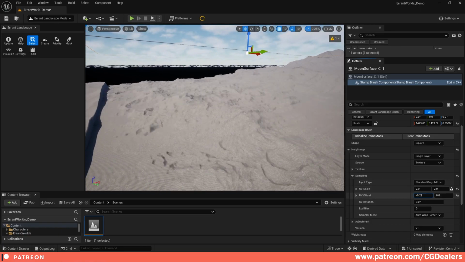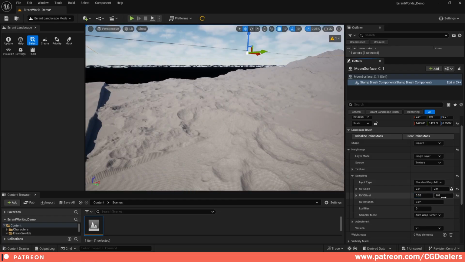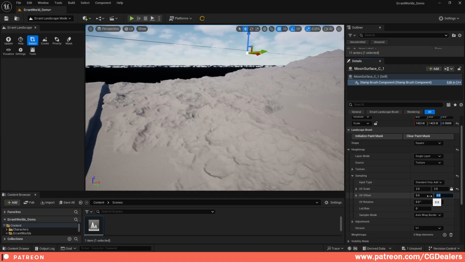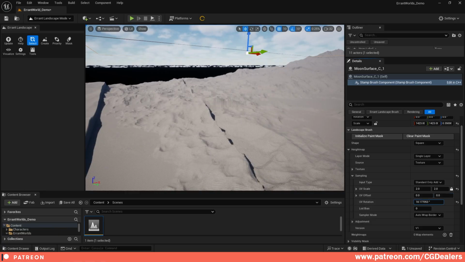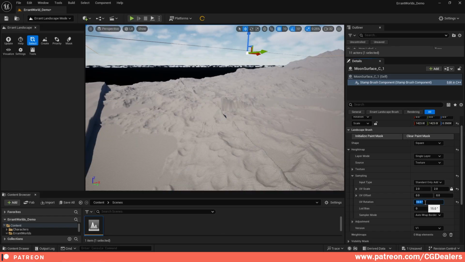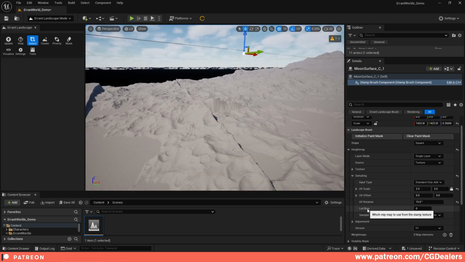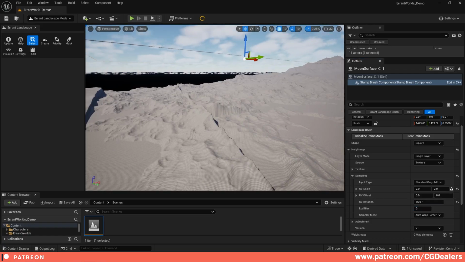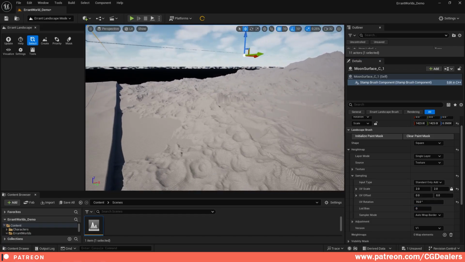And you can also offset the UVs in a direction, on U or V. The other option that you can use is you can rotate the UVs. So you can rotate it like that. For example, let's say I want it to be 15 degrees. You can also use the load bias, which is a MIP map. So it says which MIP map to use from the stamp texture. So let's say we're going to use the 0 as it gives more details.